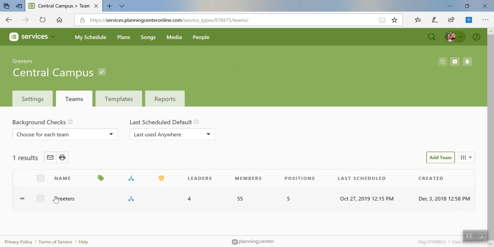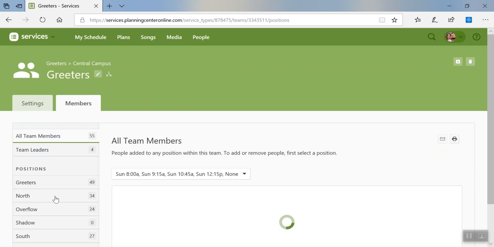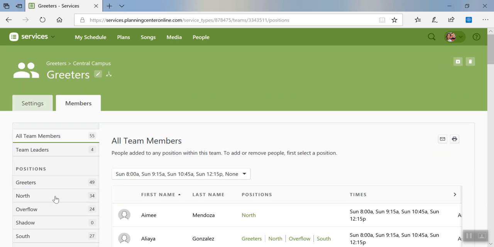Now you want to click on the specific team that you want to work with, which is Greeters, and you'll get this next page. This page is pretty awesome. It shows you all of the people that are on your team at this specific campus on this specific team. So you'll notice right up here where my cursor is, we have 55 members on the Greeter team at Central. Way to go, Central! That's awesome. And you have 4 team leaders and so on and so forth. Here are all the positions.